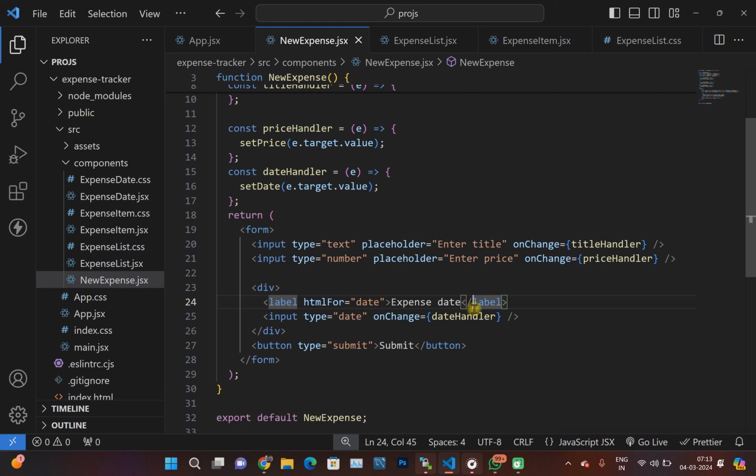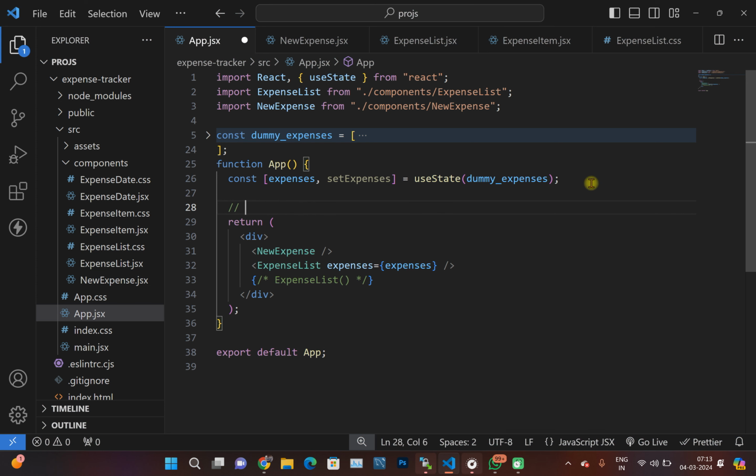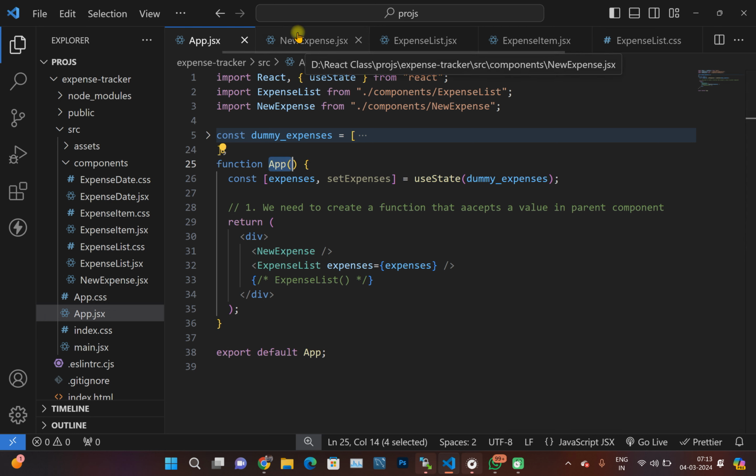For this, we need to do three things. Okay, so I will just write it down here. The first thing that we need to do is create a function that accepts a value in a parent component. Here the parent component is App.jsx, App, and we need to lift the value from NewExpense, which is a child component. Clear?